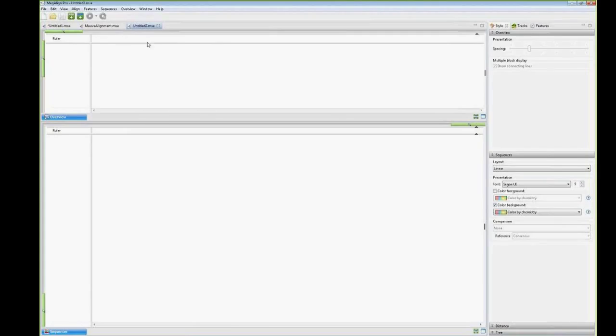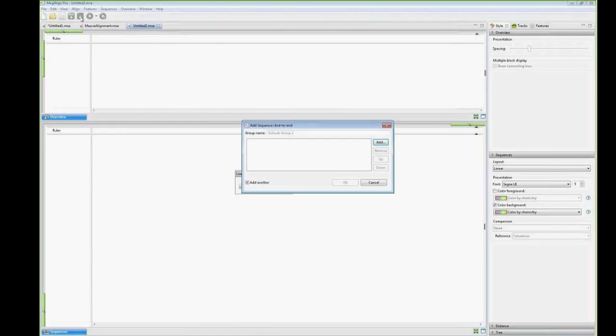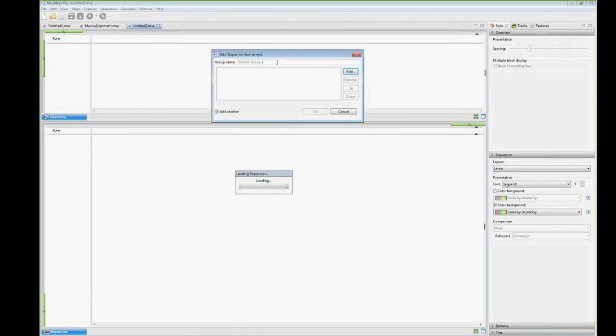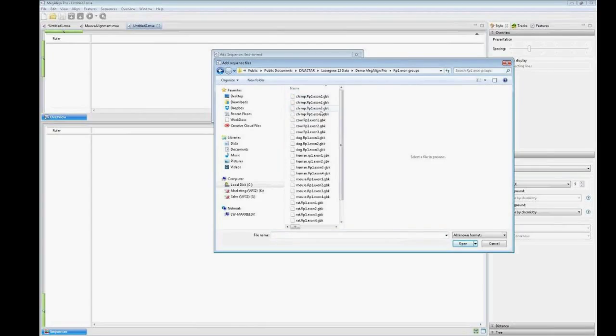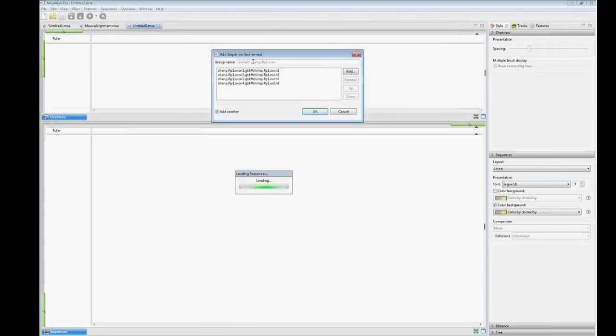So I'm going to demonstrate that exact scenario. In this case, instead of adding sequences in bulk, I'm going to add sequences end to end. And what this allows me to do is define groups for my sequences. So I'm first going to add exons for the RP1 gene from a single organism. And in this case, I'll choose chimp. Again, I'm working from the MegAlign Pro demo data. So if you want to go back and try any of these examples after the webinar, you're certainly welcome to.